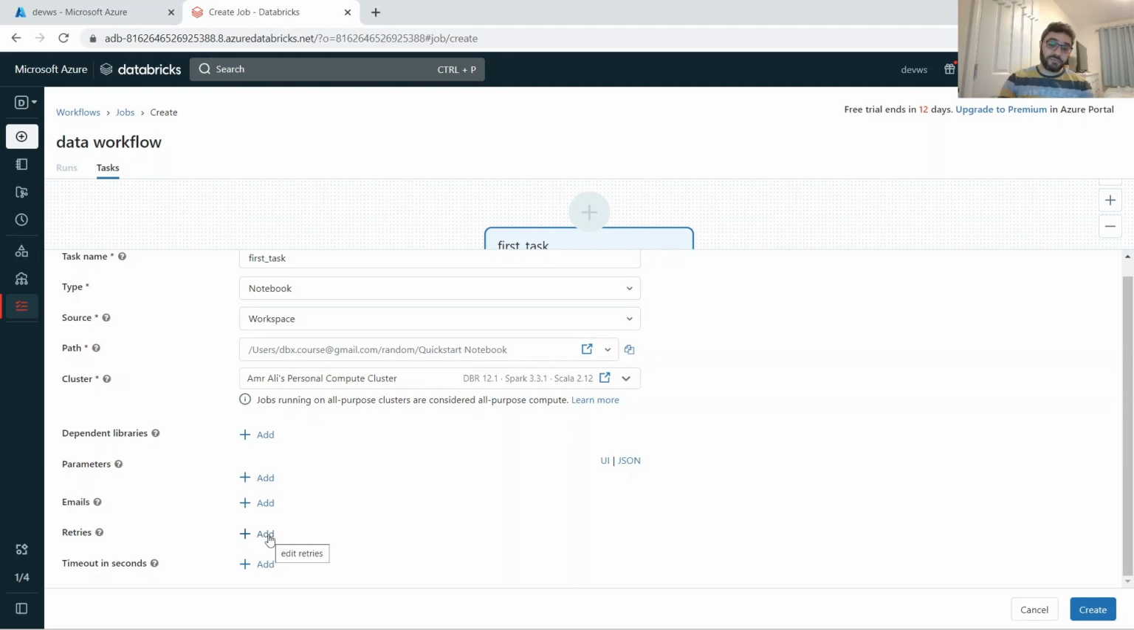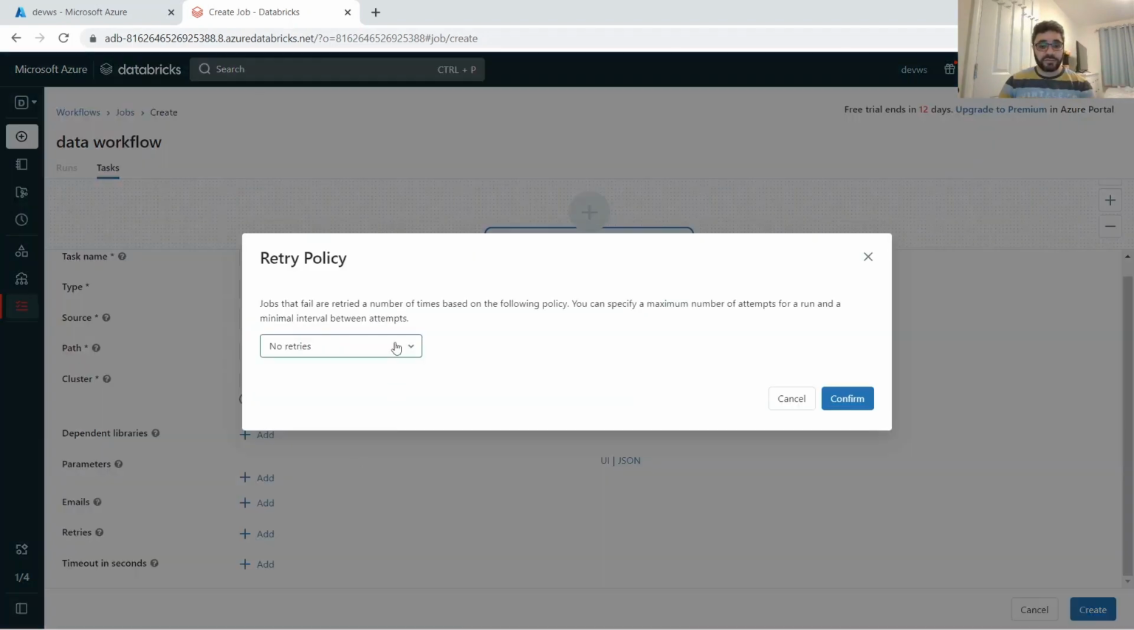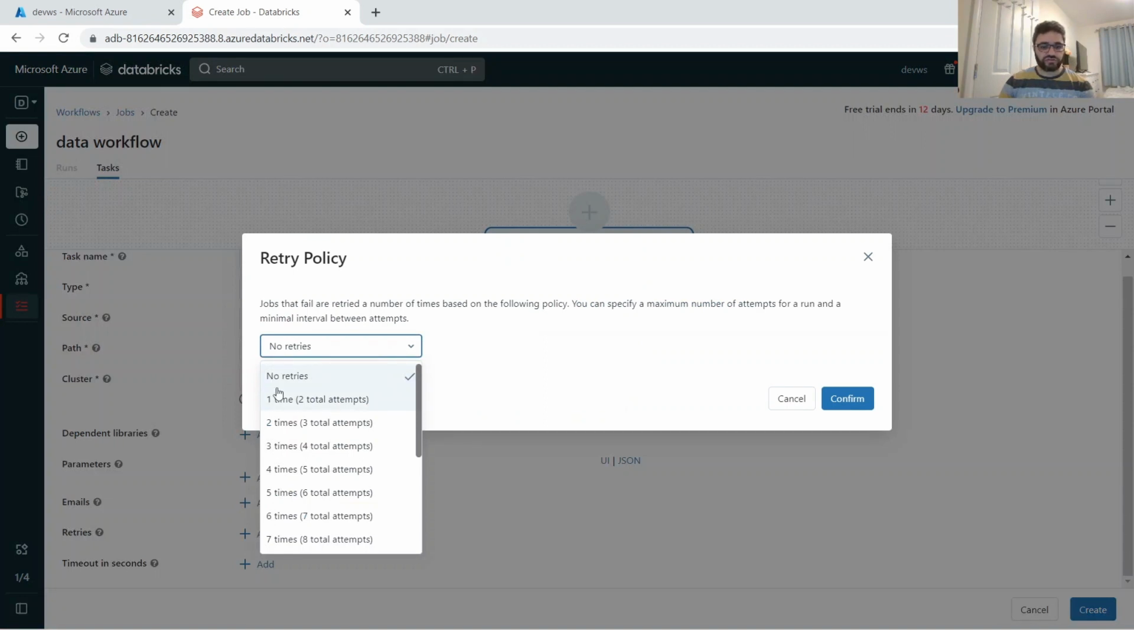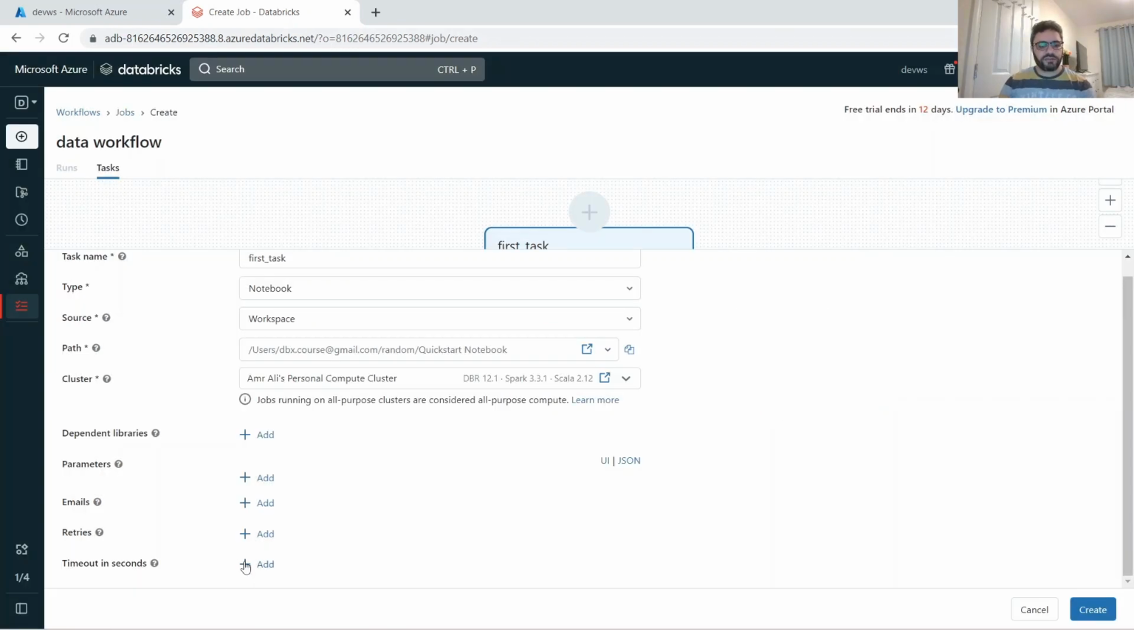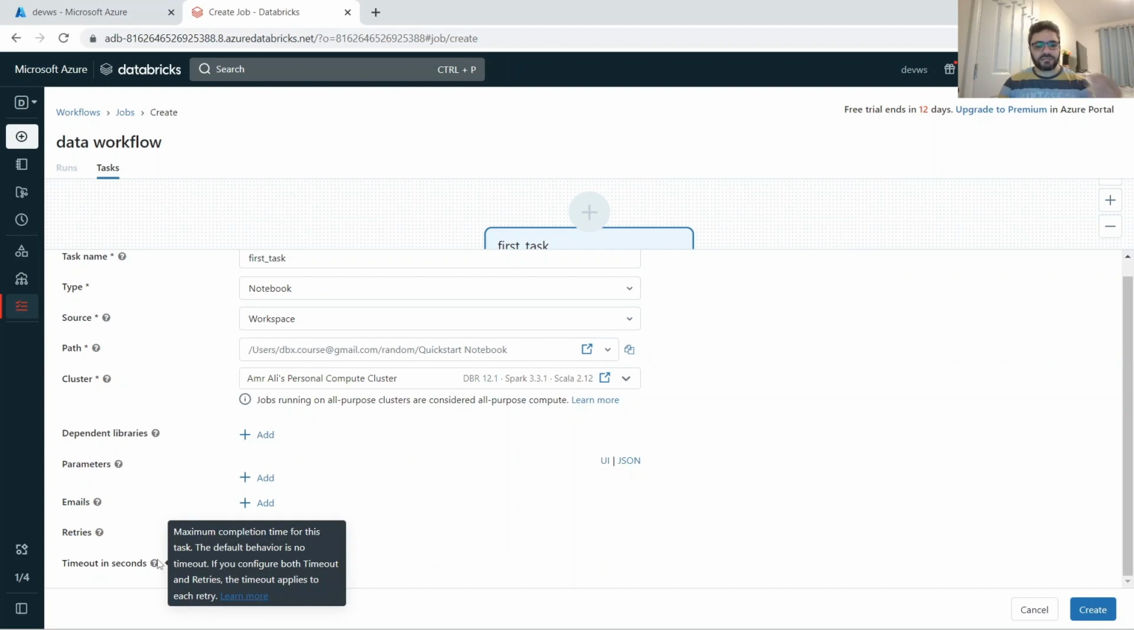So for streaming jobs, always add a retry and make it unlimited. You can choose to try 1 time, 2 times. For streaming jobs, use unlimited. That's the best option. How often should it wait before it does the next retry? Again, you can choose the number here. Or retry on timeout, if it timed out on something. Timeout is the timeout for your queries. This is the maximum completion time for this task.